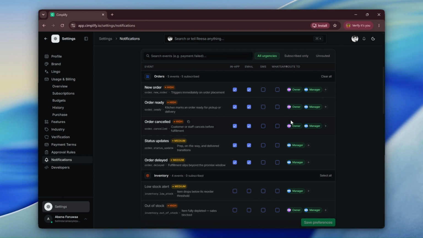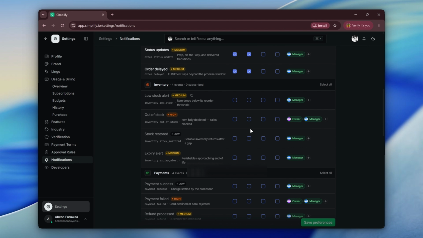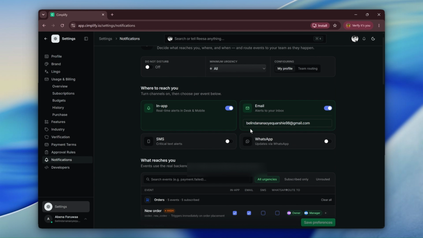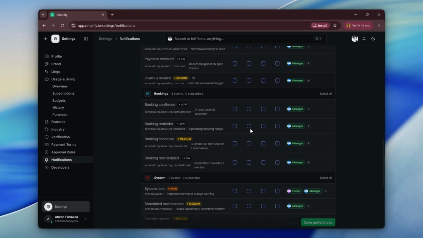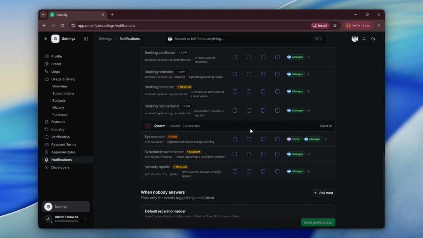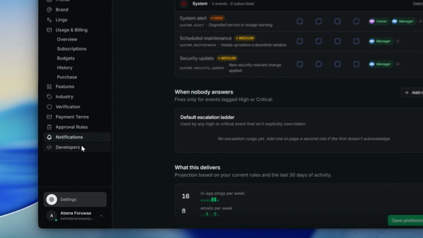You can decide which notifications you want to receive. Do you want to receive the notification for each order, for an order ready, for order cancelled, for status updates, for order delayed? Do you want notifications for all these things? If not, we can just toggle some of them off. So we don't want you to be having notifications that you don't need, but we also want you to have full control of every kind of notifications that you can have. So all those things are here in your notifications manager for you to use.